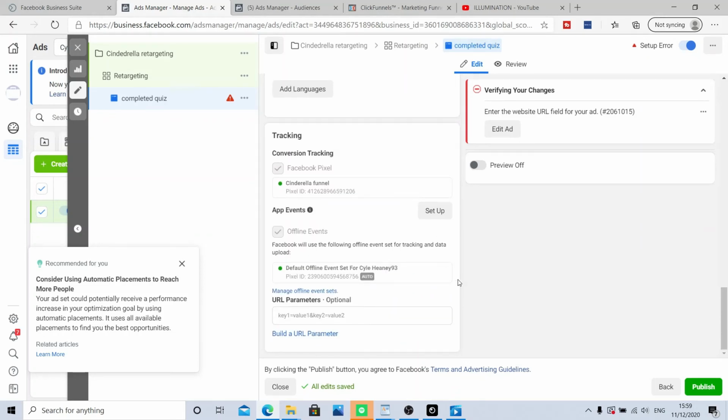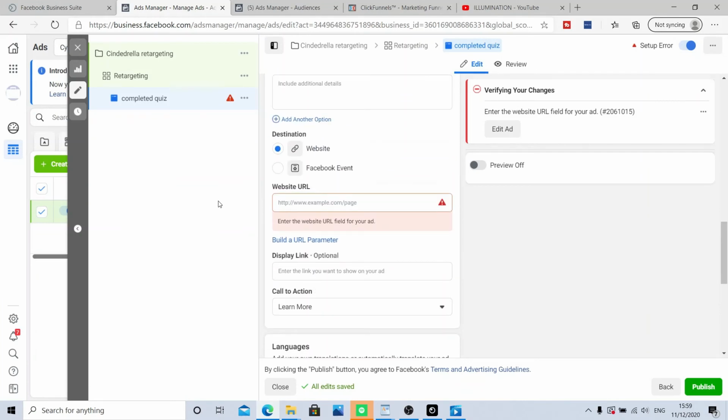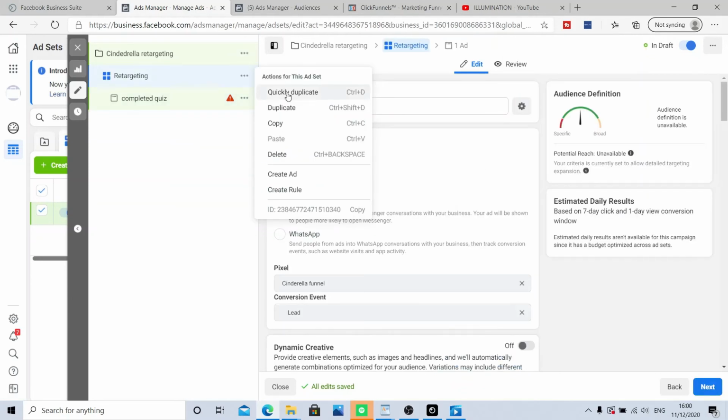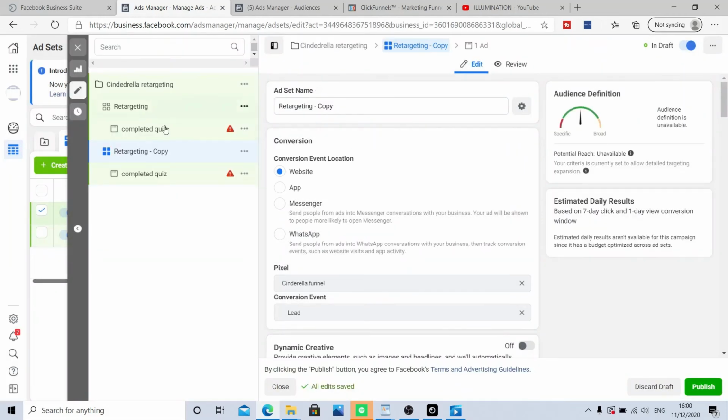So now that you've put in all your information, your ad copy, your pictures, or your videos, we need to do one for people who just made it to the first page. So what we're going to do is clone this one over here. Not the ad, we need to clone the ad set for the targeting. So action menu, we're going to quickly duplicate, and it's going to bring out another retargeting copy. So this one, we can say retargeting page 1.